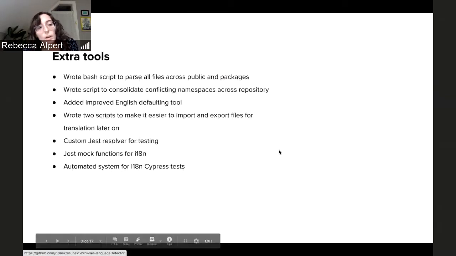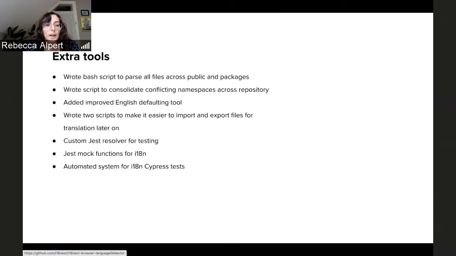In order to make this work, we added some bash scripts and node scripts so that we could parse all of these files using the plugins. And we also made it easier to import and export files for translation later on across all of the packages and public folders. We also ran into some testing issues, and luckily we have a lot of subject matter expertise on the team, and so we received help from Christian Vogt and also Rob Hamilton and Dave Taylor on Cypress testing.